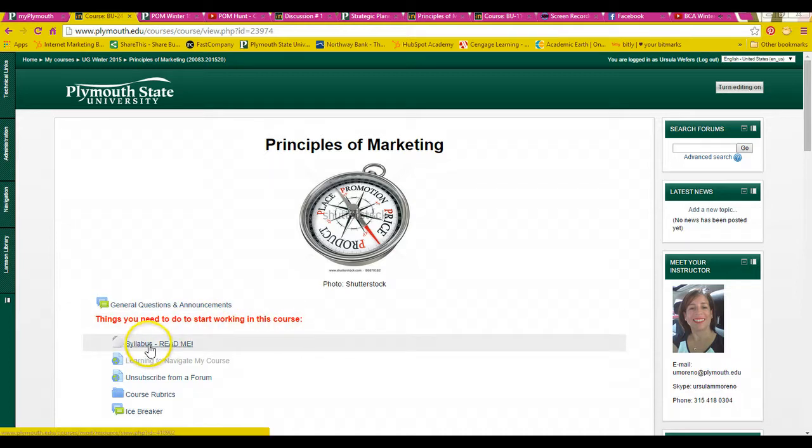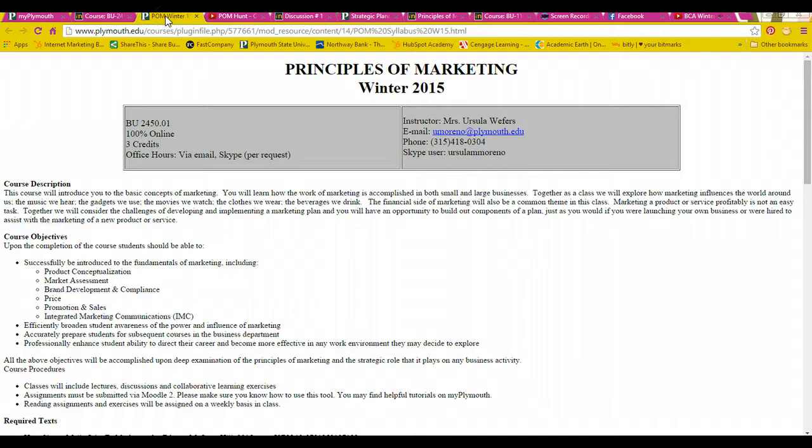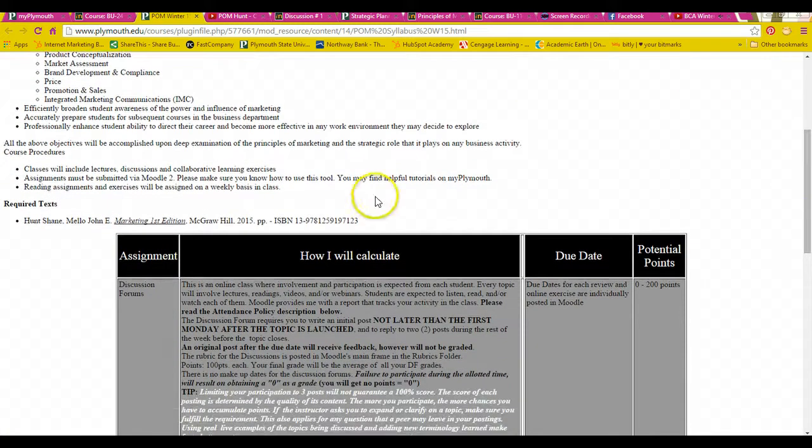First of all, read the syllabus. Once you click here on the syllabus, it's going to bring you to this other link. Up here, you have the information of the class. This is my information. I'm Ursula Wiefers, your instructor. My email address, my phone number, and my Skype user if you ever want to contact me through Skype. You have the class description, the objectives for this class, the required text, which is this text from Shane Hunt. It's called Marketing.